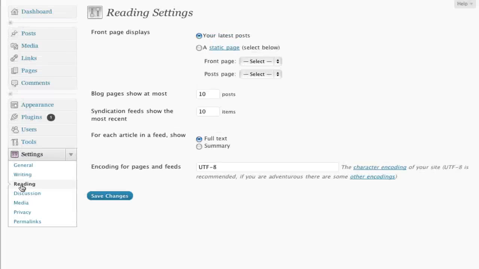The reading settings are pretty straightforward. The front page displays is a very powerful setting. WordPress grew up as a blogging system. First and foremost, that is what its job is. But now you can kind of use it as a CMS or content management system thanks to a couple of new features, one of which is front page displays.